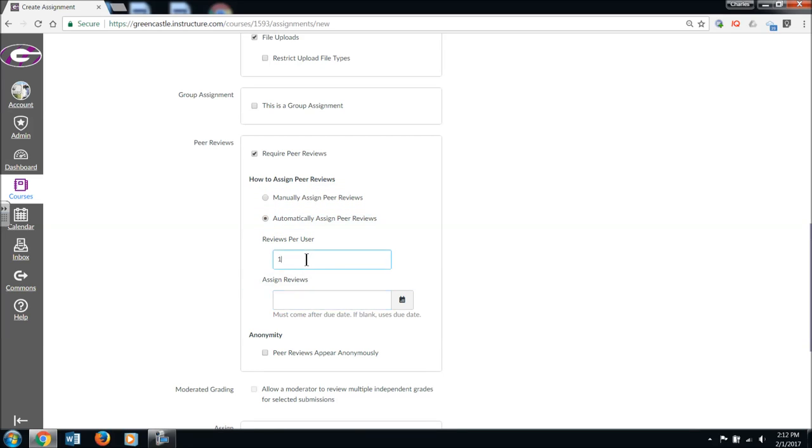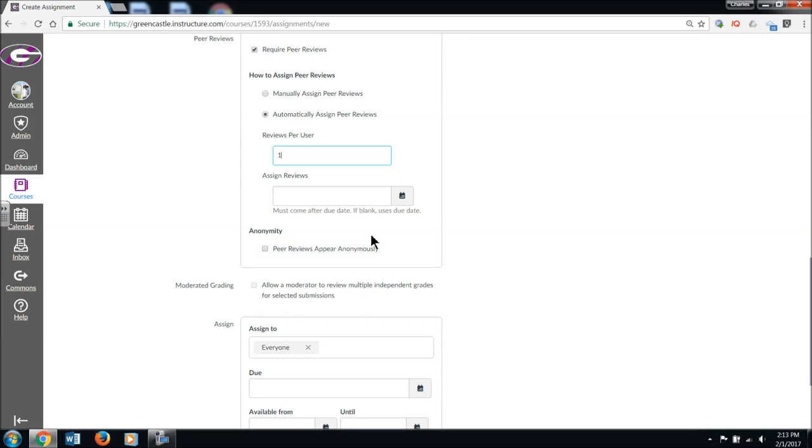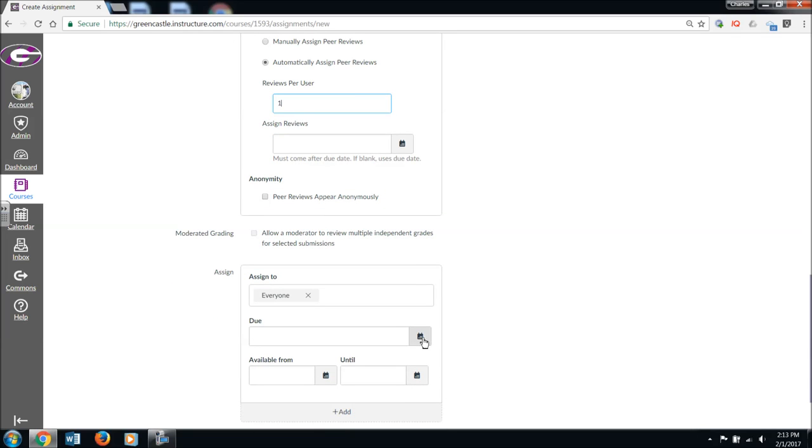I can assign the number of reviews that each student will have to complete. If I select 1, each student will review someone else's assignment. If I select 2, each student will review 2 other assignments. And I will choose the date the computer will assign those reviews. So if it automatically assigns them, this is the date the computer will choose to assign them. So it has to be after the due date.